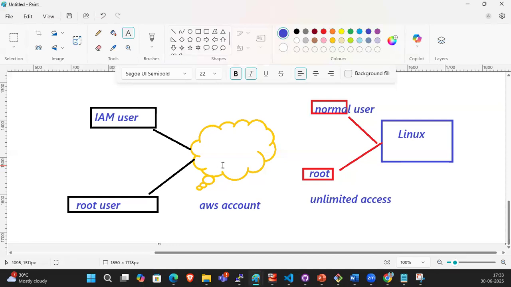Yes, understood? So how can we connect with this? We can connect through an IAM user and the root user. As of now, we are using the root user access. Now I will show you how to create a normal user. Whatever permissions we need to set for a normal user, we can set them here.